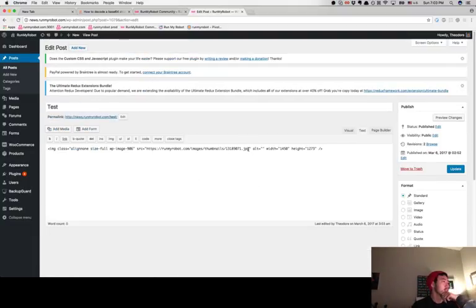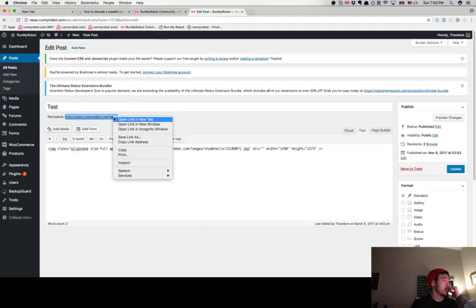So this does something really weird. What do you mean? I mean, when I put in this URL to this RunMyRobot domain, it opens up an iframe. Why does it open up an iframe?